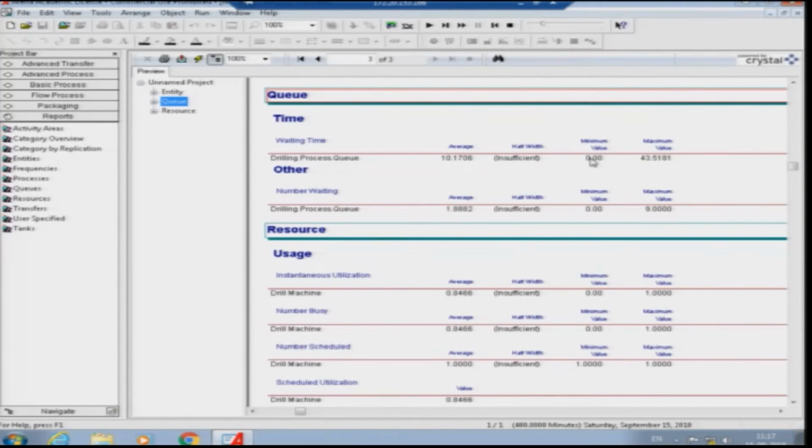In the earlier case you saw both minimum and maximum to be 0, and here you see the maximum to be 43, which means that one specific part ended up waiting for 43 minutes in the system. Same way, the number waiting in the queue on an average is 1.88, approximately between 1 and 2 parts. But the minimum value is 0 and the maximum value is 9, which means at some point of time the number of parts waiting in the queue was 9.